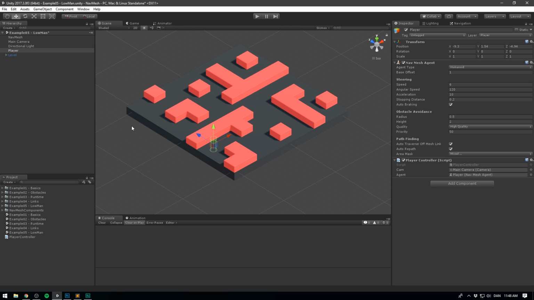As always, if you want to get these example scenes as well as the character that we're going to be using, visit the link in the description. So if we go under example 5 Loman, there's a folder here called Loman. In here we have some different folders for our character. We're going to go under models and we're going to select the low body.